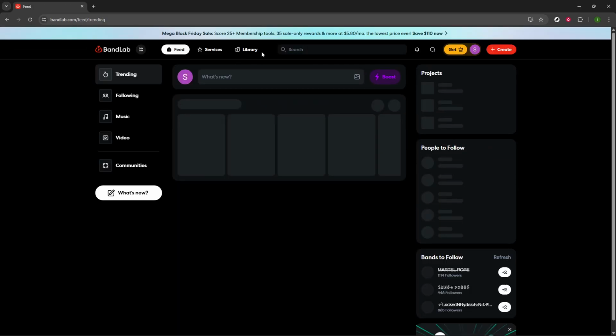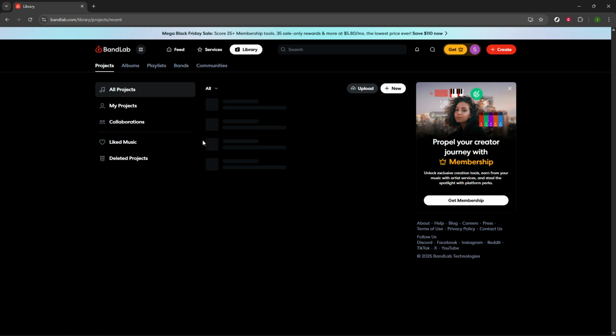Next, head to your library. This is where your projects are stored. Find the project you want to work on and open it. If you land on a project preview page, click Studio to launch the editor. Give it a moment to load. Bigger sessions can take a few seconds, especially the first time you open them.